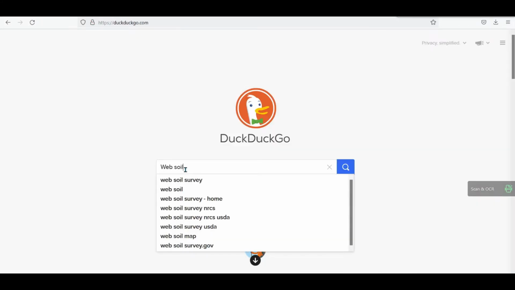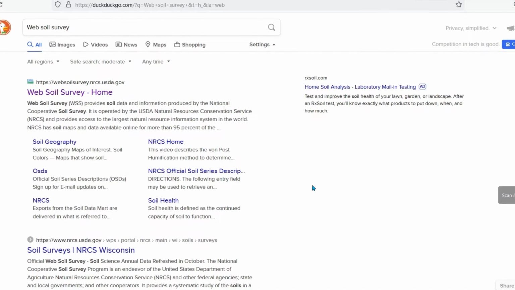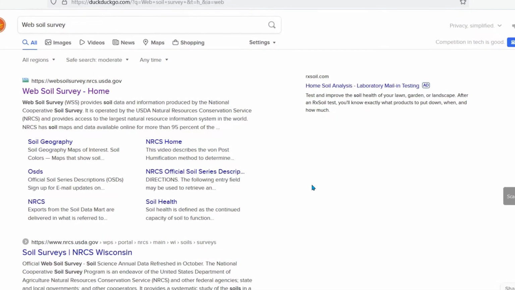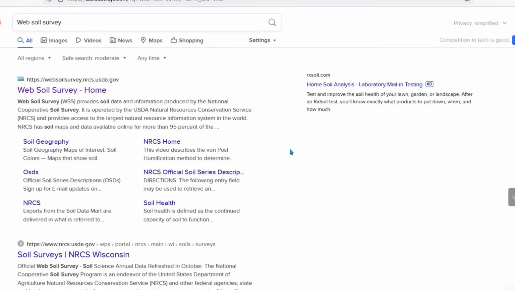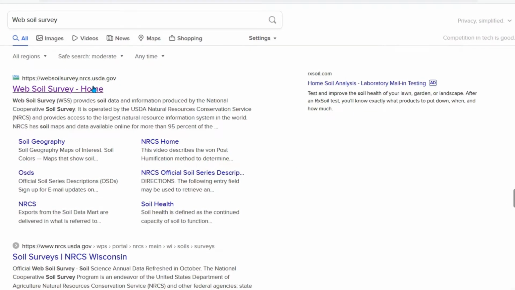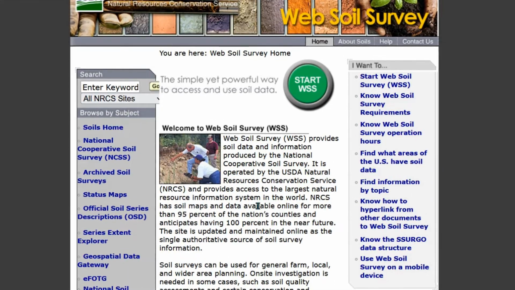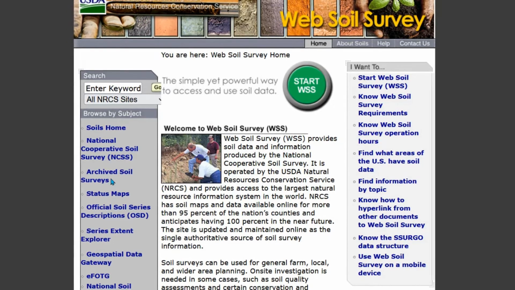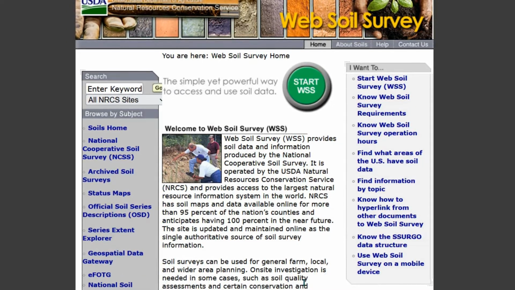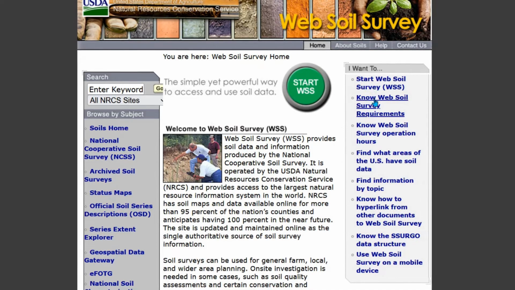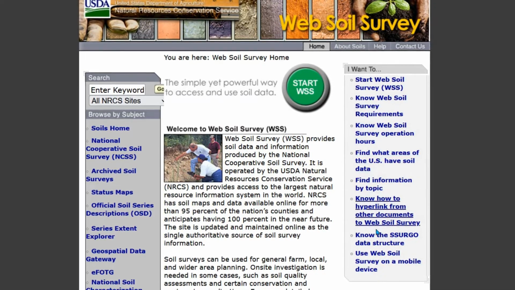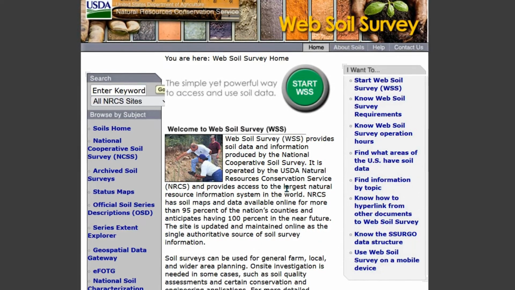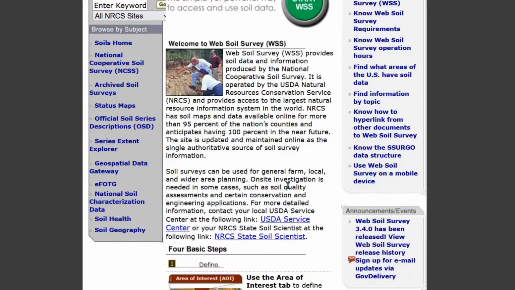We'll start with a search of Web Soil Survey on whatever search engine you may use. In most cases, it should come up at the top of the search list. The web page for the Web Soil Survey tool guides you to various subject topics on the left-hand side of the web page. And on the right-hand side of the web page, options for I want to, with lots of possibilities ranging from running the Web Soil Survey tool to using the Web Soil Survey on a mobile device.